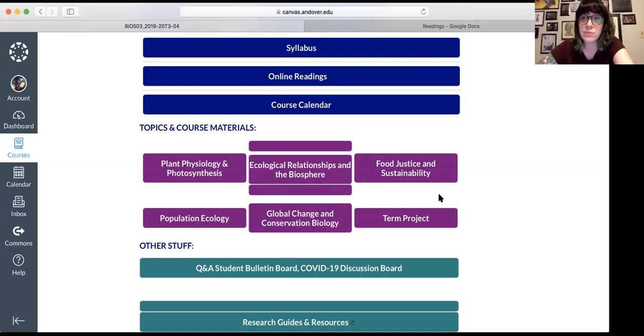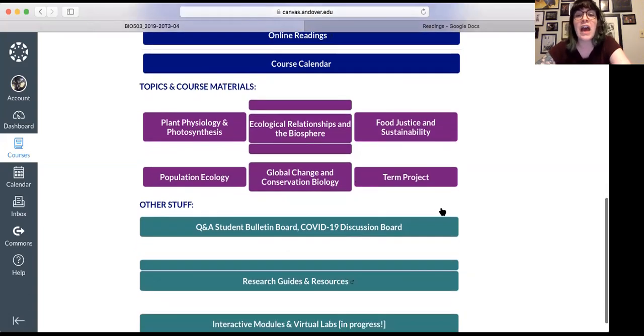And then you'll have some term projects as well, which we'll talk more about later as they come a little bit closer, but those are going to be a lot of fun. I also want to point out here our discussion board.